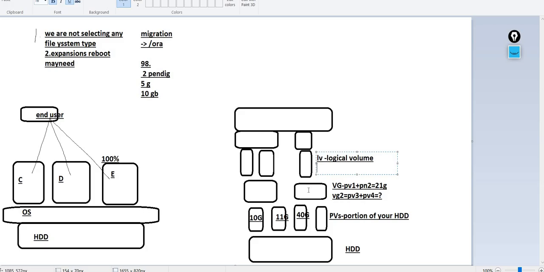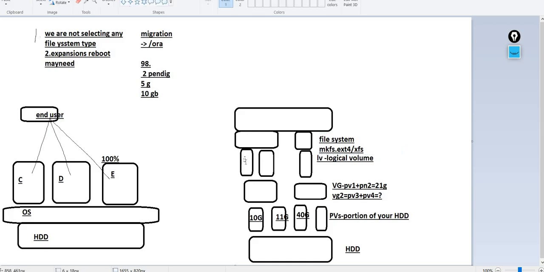But what is the difference between the PV and VG? PV is raw data, which means we cannot store any content into the raw data. LV is a logical volume, so the user can access it. On top of that, we are creating the file system by using mkfs.ext4 or xfs. Here every LV will have some portion.